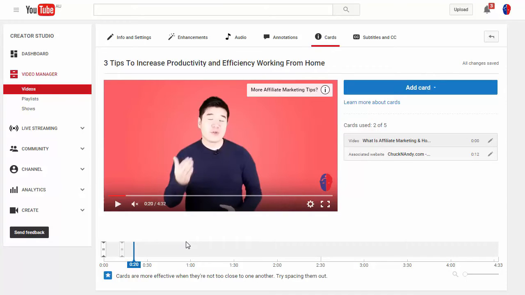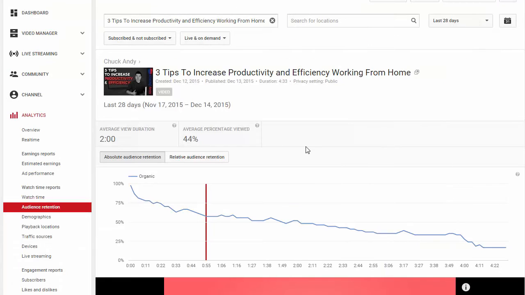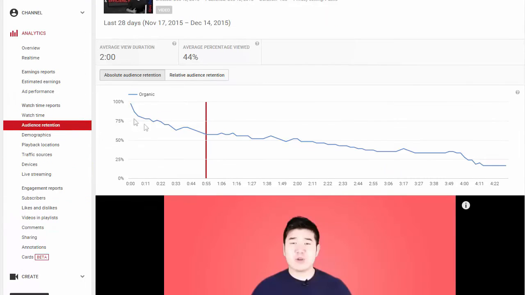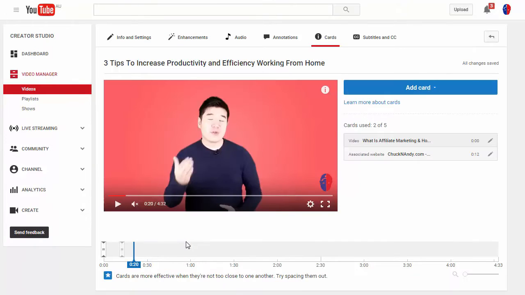And how you want to use these cards is you want to make sure that you check your YouTube analytics and see when's the highest dropout rate for your video. And that's where you want to place your card. Because not only does it interrupt them from closing your video, but it also helps them further navigate through all your other videos or to find your actual website.